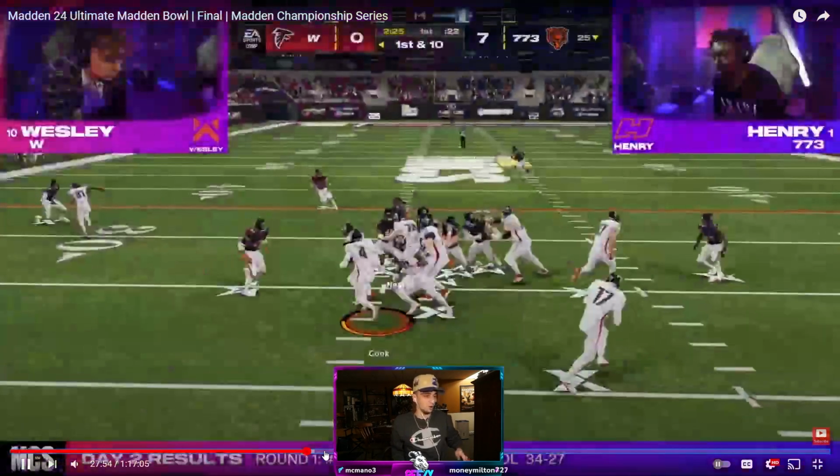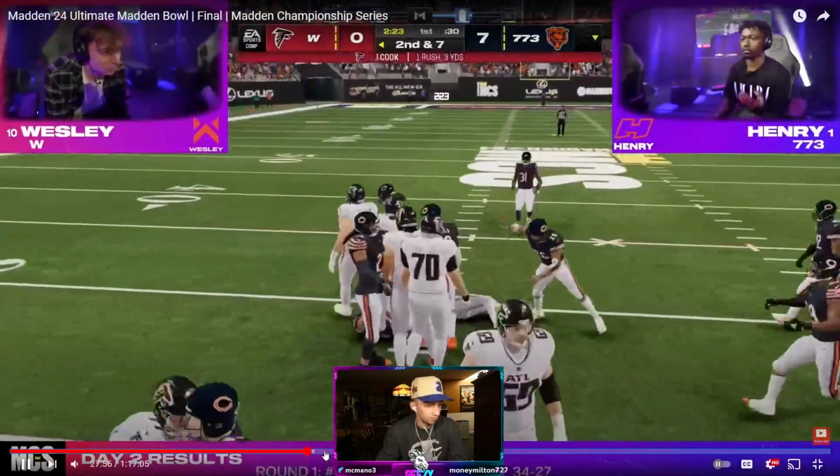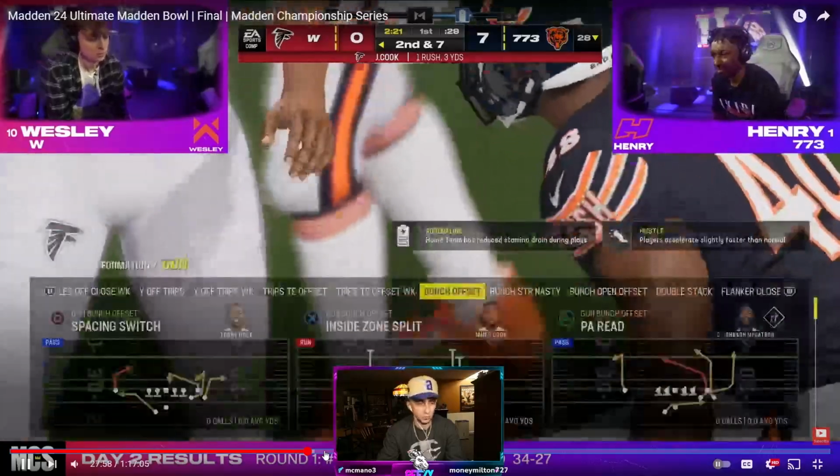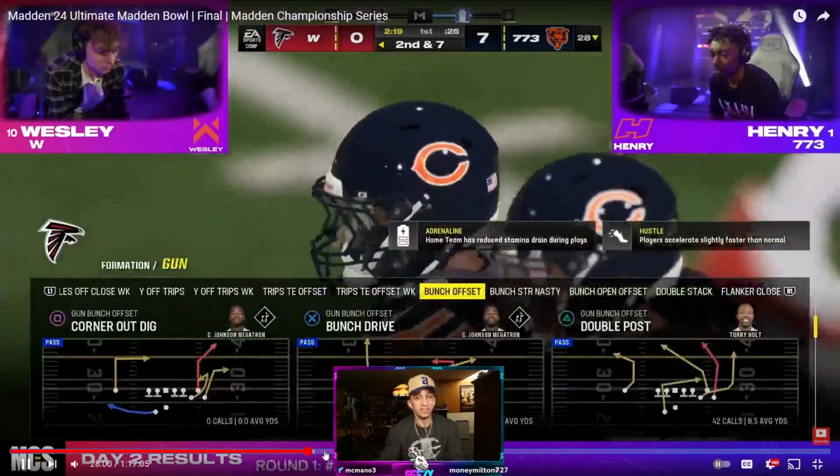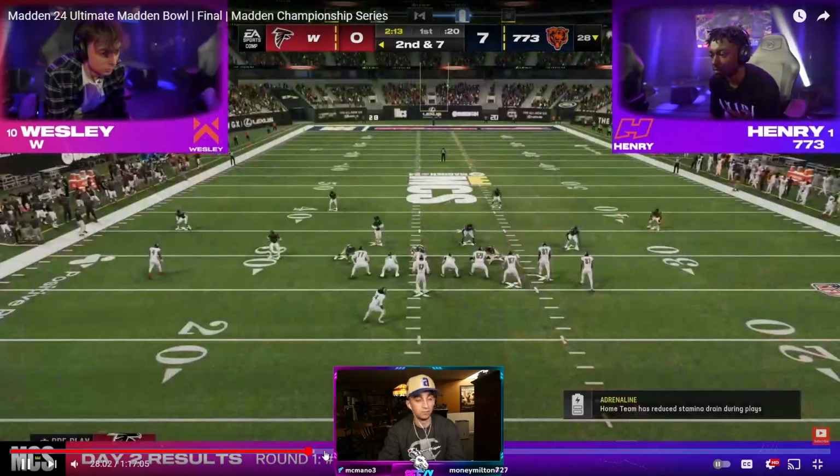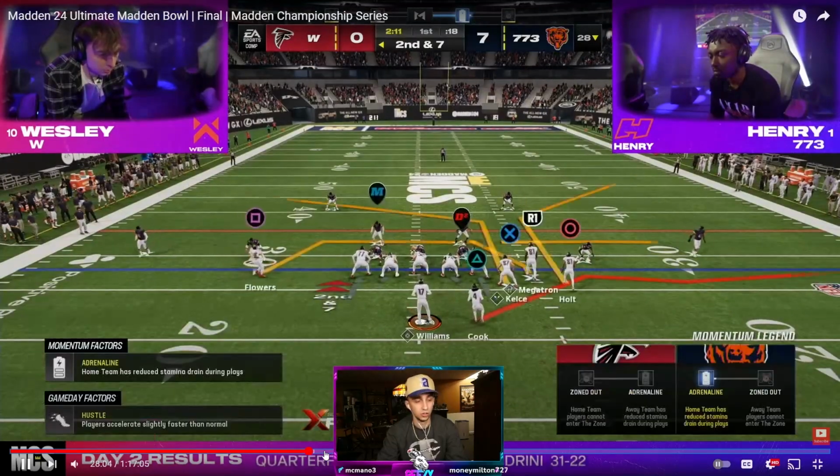But Wesley does start off with a run. Again, keep your opponent honest. You don't want them pass committing. If you pass commit in Madden, it makes them play the run worse. They get a lot slower, so it's a lot easier to run.